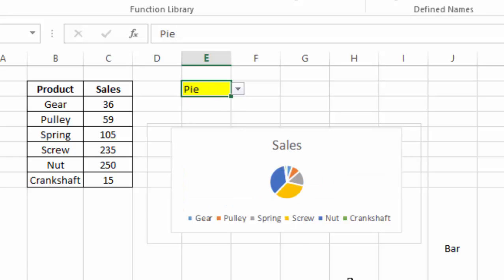I hope you have learned how to use the named ranges, and using named ranges with the indirect function, data validation, and indirect chart.